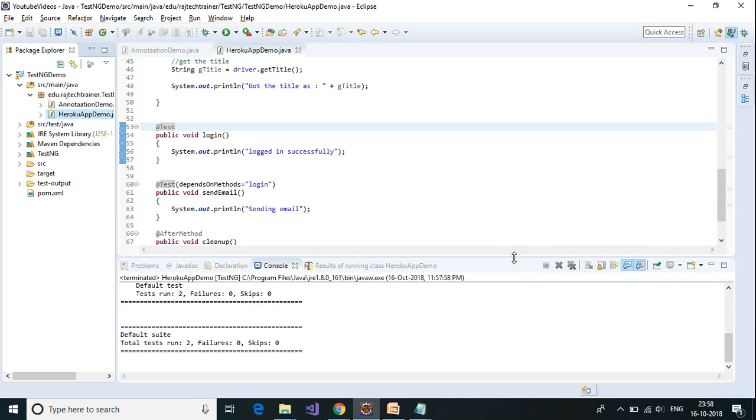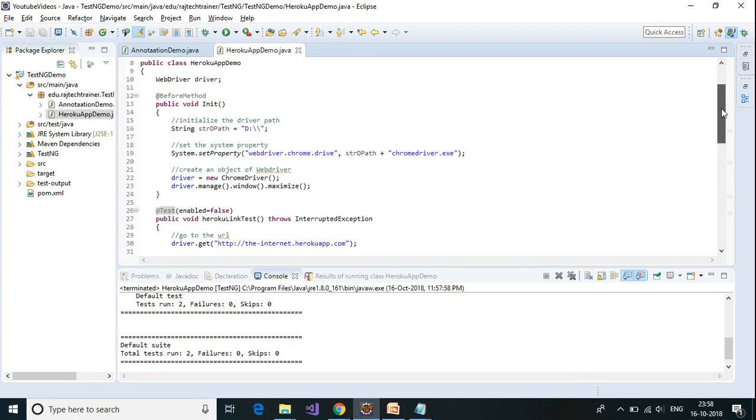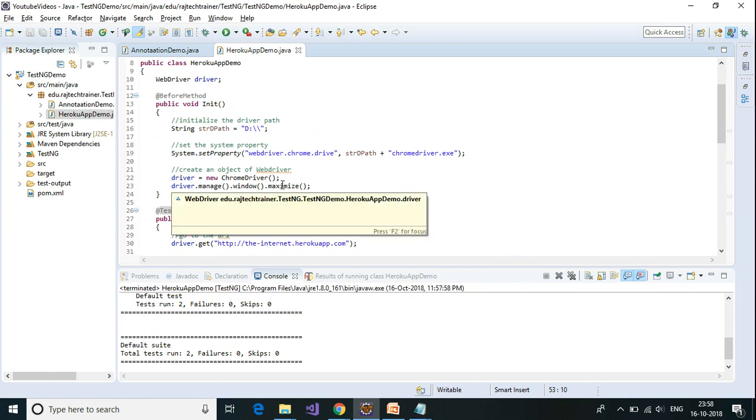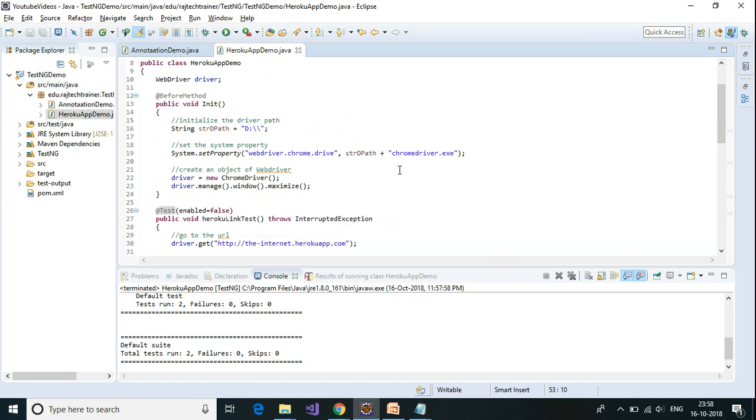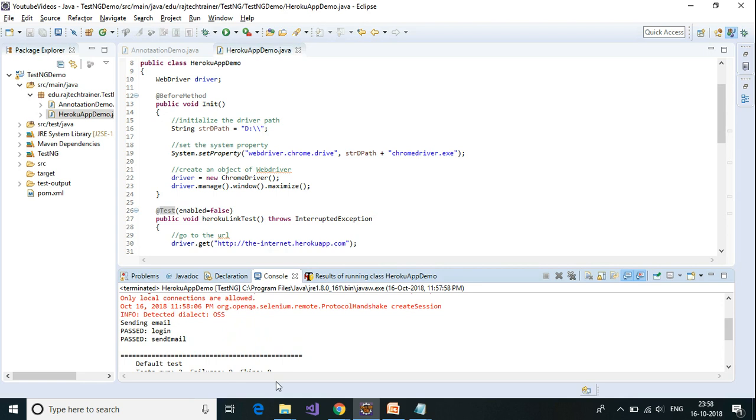Okay, it opened the browser because we have initialized this here. Okay, Chrome driver here, so that is why it opened the browser. So you have to remember that at every test, before method and after method gets executed. Okay, so what we are interested is this login and send email. Okay, so now it says login is passed and then send email is passed.